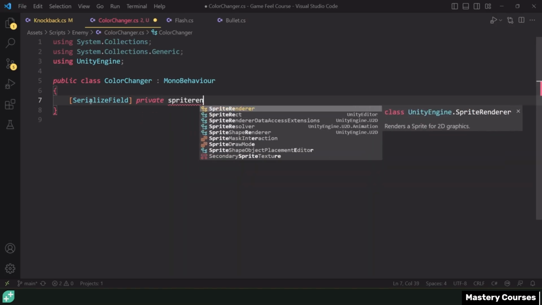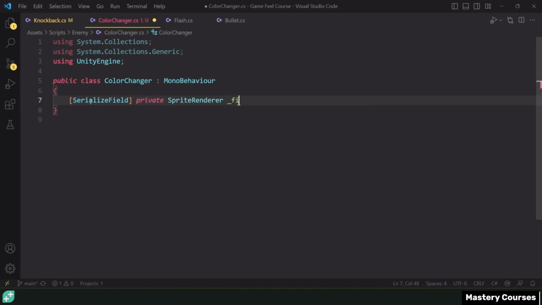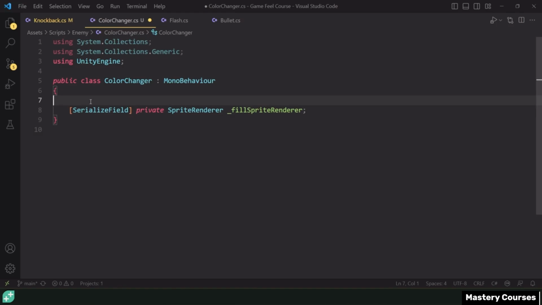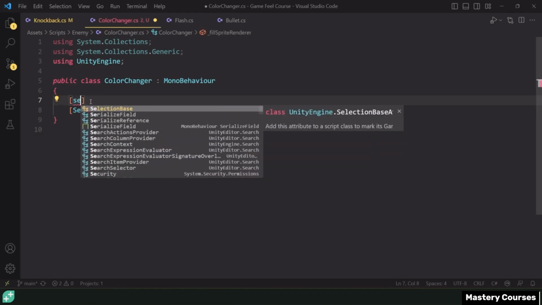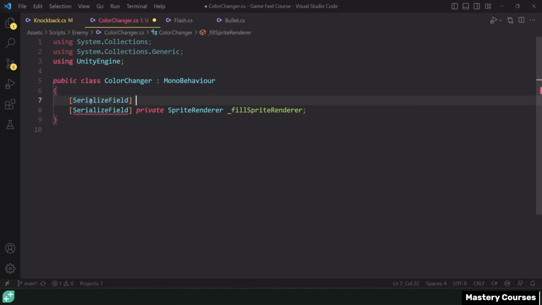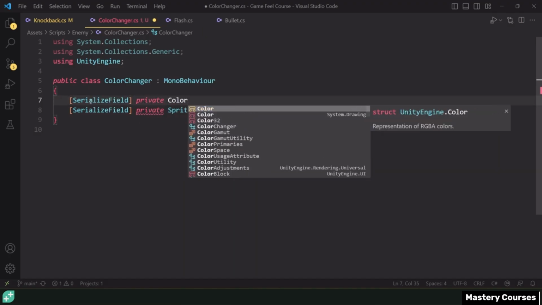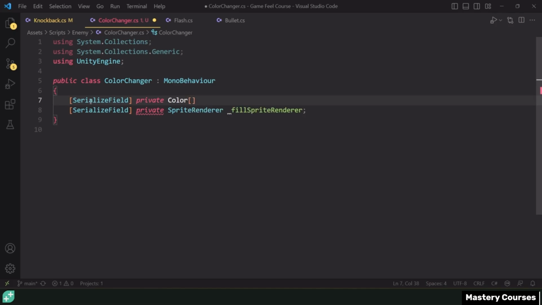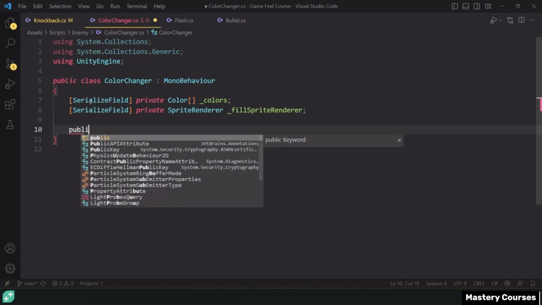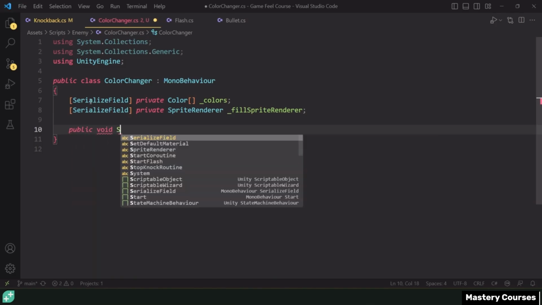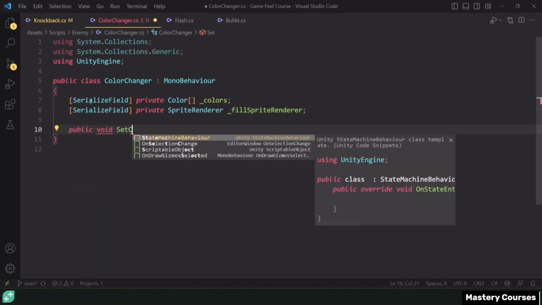So I'm going to create a private sprite renderer serialized field that I'm going to call fill sprite renderer, and we'll make sure we assign that in the inspector. And above that, I'm going to create a few different colors that I can assign in the inspector. So I'm going to create a serialized field, and I'm going to have an array of colors that we can actually just change the colors directly in the inspector. So I'm going to say color array, and I'll call it colors with an S at the end to make sure it's plural.